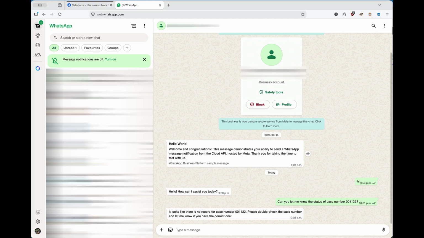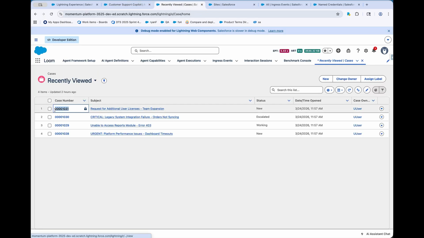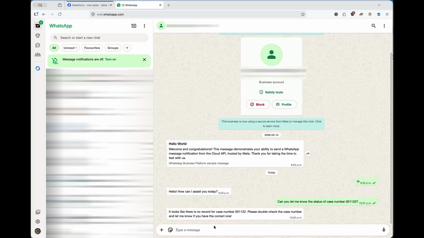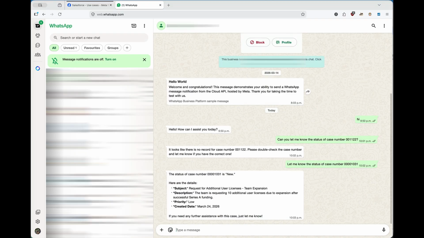Now I will send a second message with the correct case number. This time the agent should find the case in Salesforce, pull the details, and reply in the same WhatsApp conversation. And here's the result. The agent finds the correct case and responds with the case details directly in WhatsApp.